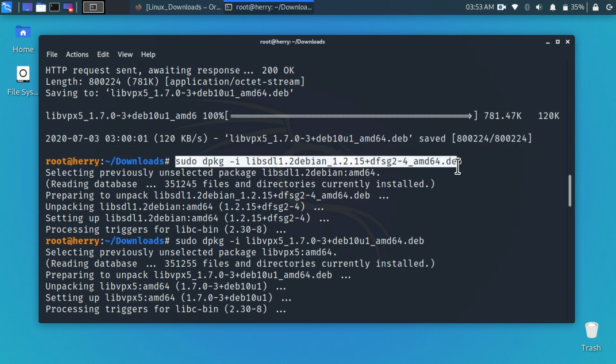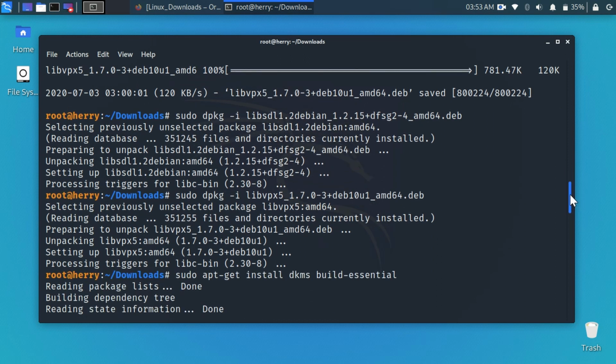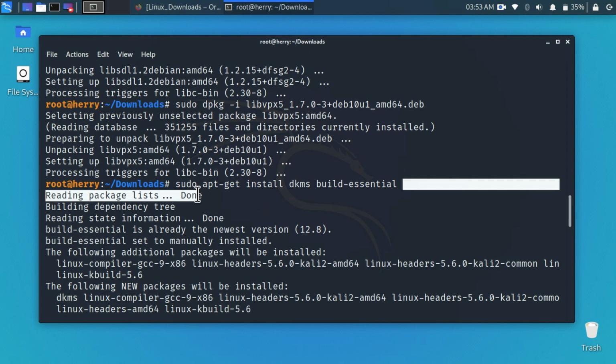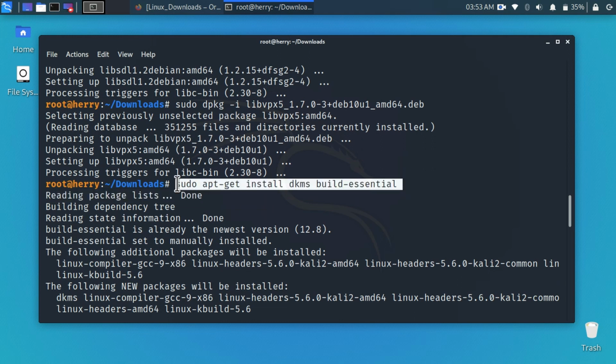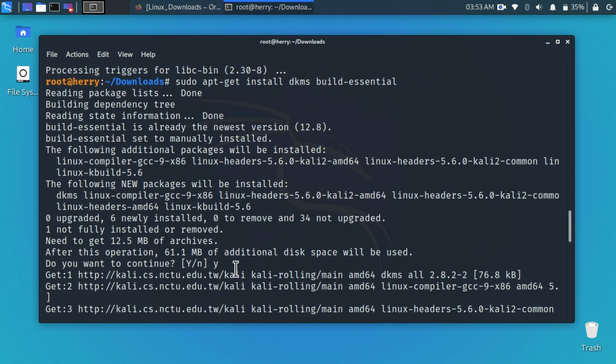Now you can type this command. These commands are also available in the description below. You can copy them and paste them in your terminal. And now you can type this command: sudo apt-get install dkms build-essential. It will ask for permission. You type y and hit enter.